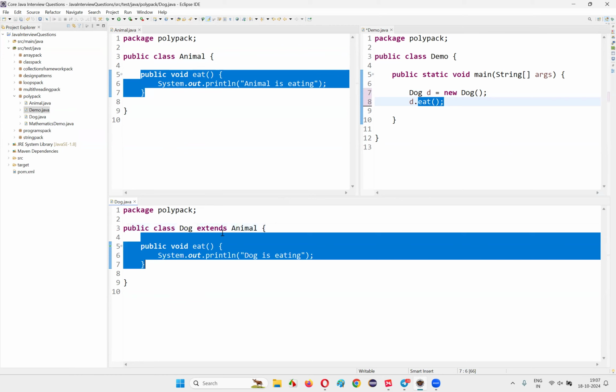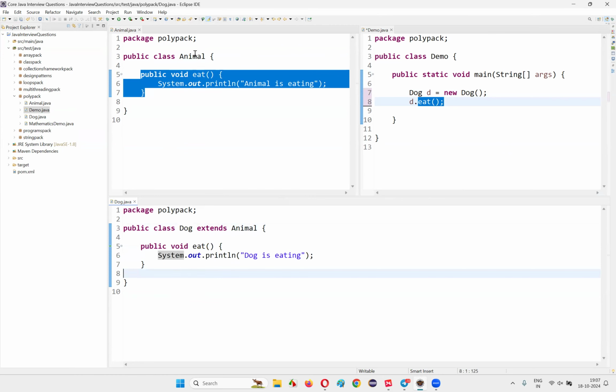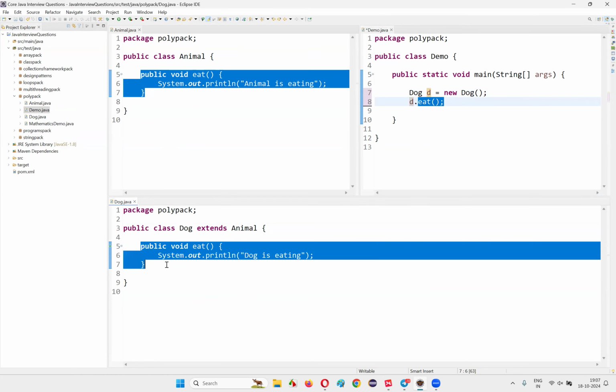This same eat method will be inherited from its parent class, the animal class, into the dog class, and the dog class also has an eat method. Now there is a confusion, a dilemma, an ambiguity, whatever you call it: by using this object reference of the dog class, should the method of the animal class, which is inherited into the dog class, be called, or the child class's own method having the same name as the parent class method? Either of them should be called.